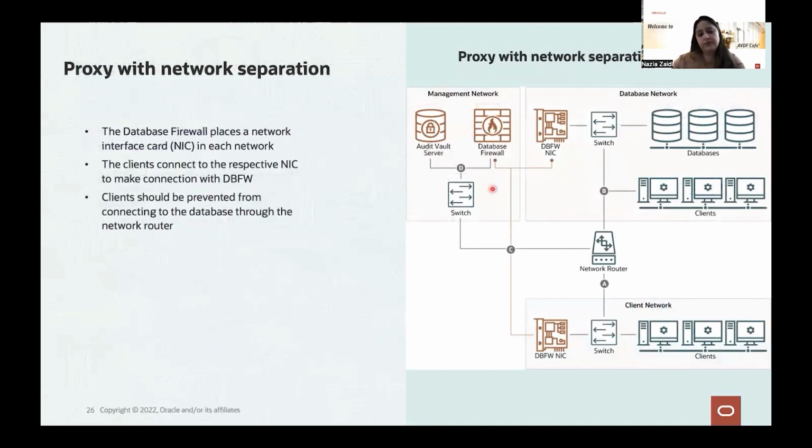However, if you do have a network separation, then you have two options: you can have a database firewall for each separate network, or you can use multiple network interface cards on the database firewall, one for each respective network enclave, and your client connection goes through that particular NIC to the database firewall. So this is well documented in our documentation, and you can review that. If you have any questions on how we can deploy, you can come back and ask me.